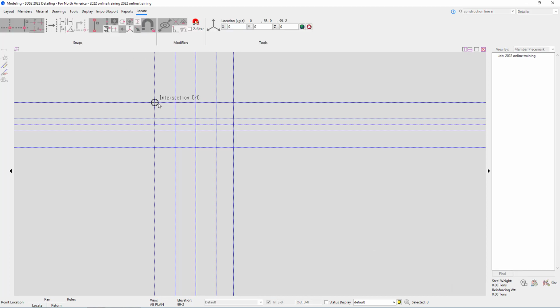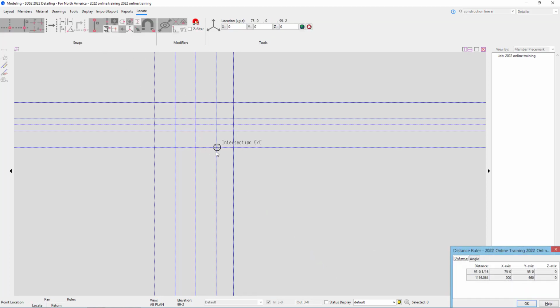And if I rerun that command and select something here at an angle, we can see it's 93 foot 0 and 1/16. Well, we can see it did do some rounding there because of our dimensional precision from our setup. If we take a look at our x-axis, we can see that's 75 foot 0 and 55 foot 0 in the y. So we can use this tool to get pretty accurate measurements as needed.